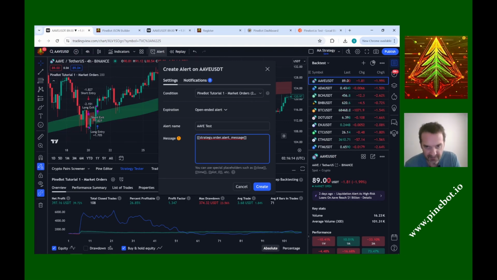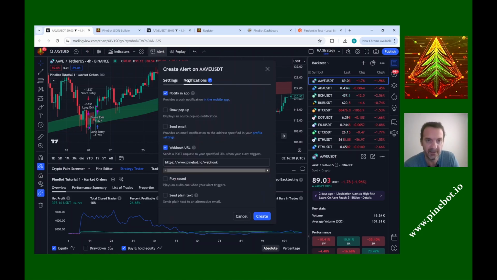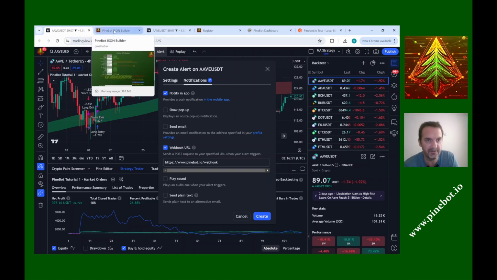Okay, so this placeholder basically tells TradingView to send our alert message when it's triggered. All right. Now, finally, where are you going to send this alert? For that, you need to head over to notifications, and you want to ensure that the webhook URL is checked off, and you need to paste in the PineBot webhook. You're going to send the alert to our webhook. Now, where can you find this URL? Again, it's on the JSON builder page.